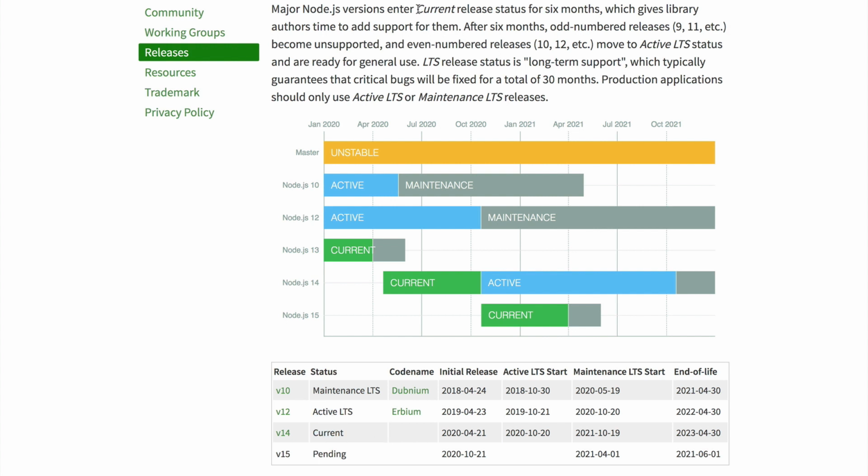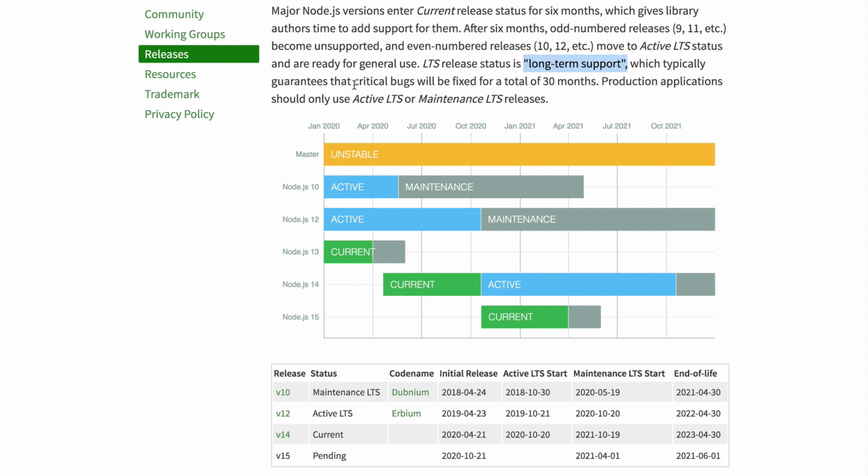The current release is the release which is still getting all the major updates, and for each breaking major version, we get a new version. So right now, as you can see, the current version of Node.js is version 14. And the end of life for this version is going to be in 2023. And then there are 2 LTS versions. By LTS, what we really mean is long-term support, which typically guarantees that the critical bugs in the LTS versions will be fixed for 30 months.